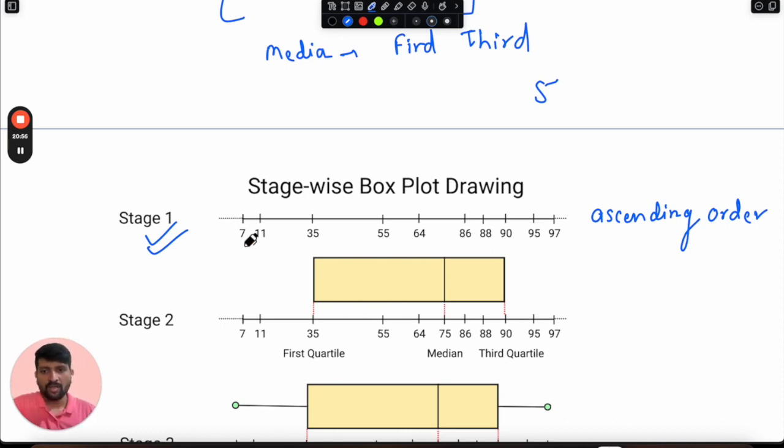Here, if you count how many samples are there: 1, 2, 3, 4, 5, 6, 7, 8, 9, 10. 10 samples are there. If there are 10 samples, then there will be two middle values, 64 and 86. If 64 and 86 both are middle values, then what will be the median? The average of them. 64 plus 86 would be 150, and 150 by 2 would be 75. So our median is lying at 75.